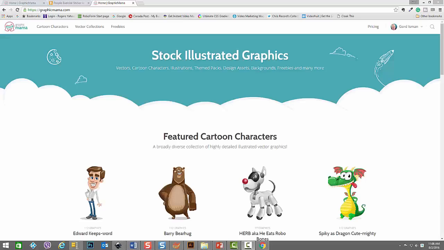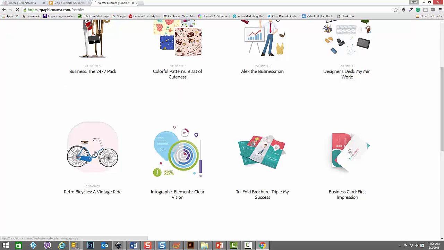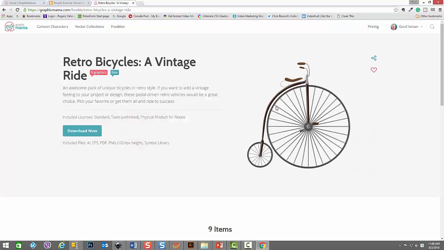Next up is the Graphic Mama site here that you see, and one of the animations I did was a creation that involved one of the freebies here. If you can see here, I'll just scan down. There's the bikes here, and if you recall at the start of this tutorial you saw a nice image of a bicycle with the wheels moving and it shaking along, and this is the source where I got it.